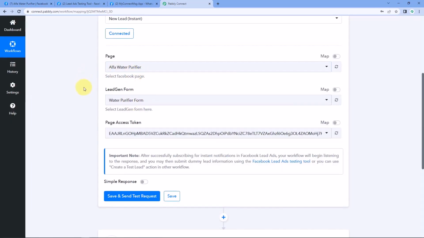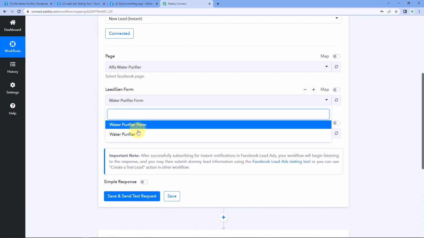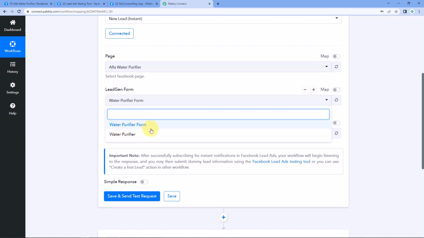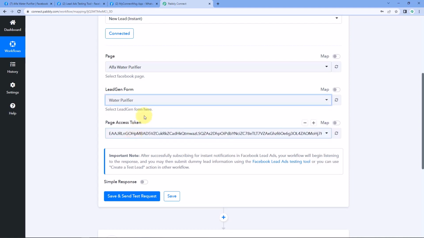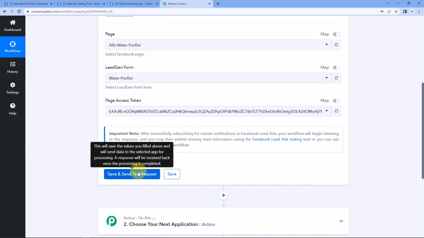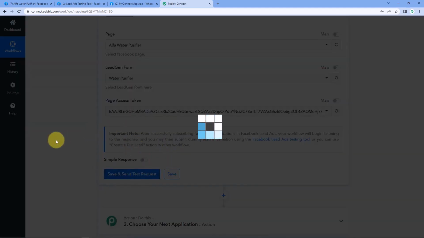After selecting the page, in the lead generation form, in this page, I have created two lead generation forms. One is water purifier form and second one is named as water purifier. So whenever a new lead is generated using this form, I want to get the details of that lead only. So we will be selecting that particular form and the page access token will be automatically detected. We don't have to make any changes over here. And after that, just click on this save and send test request button.